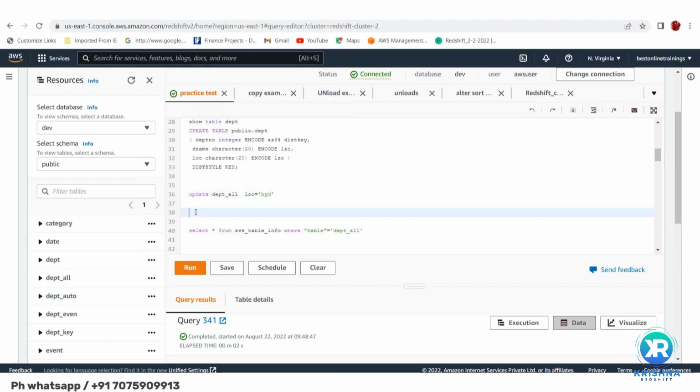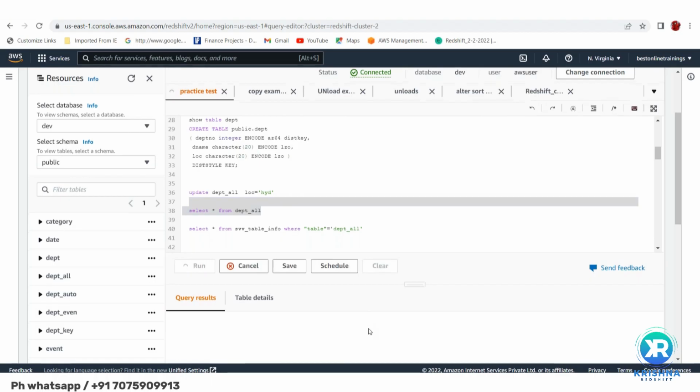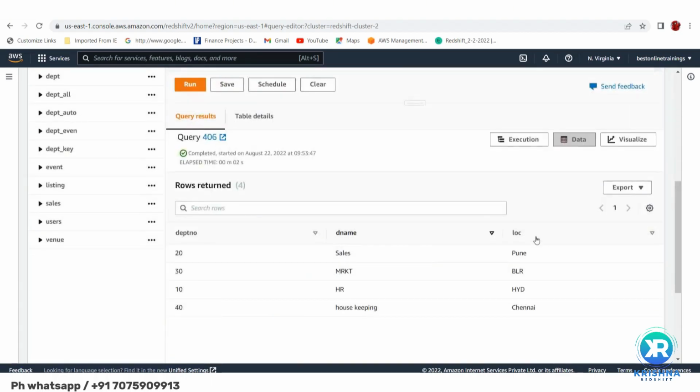For example, right now I will show select star from dpt_all. If you give select star from dpt_all, you will see it has 4 records, but each one has different locations. See here, location Pune, Bangalore, Hyderabad, Chennai. What I said is I want to make sure all the departments' location is Hyderabad only. In fact, all the departments move to Hyderabad location.